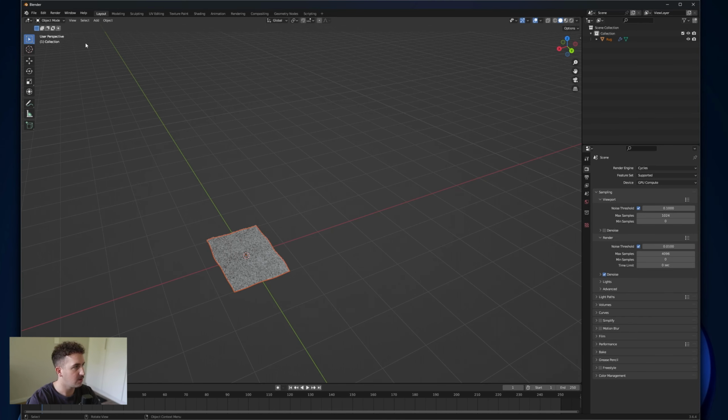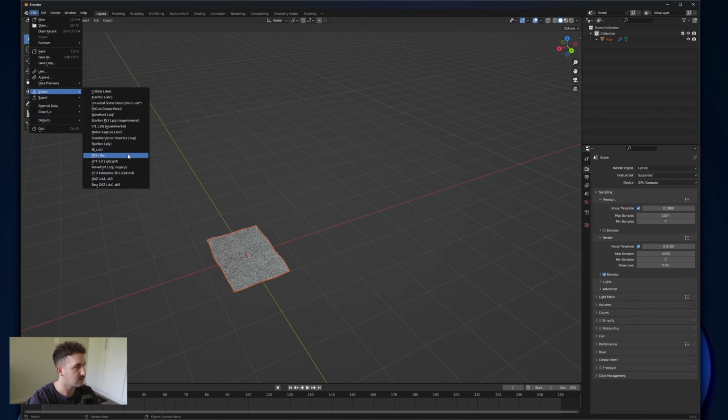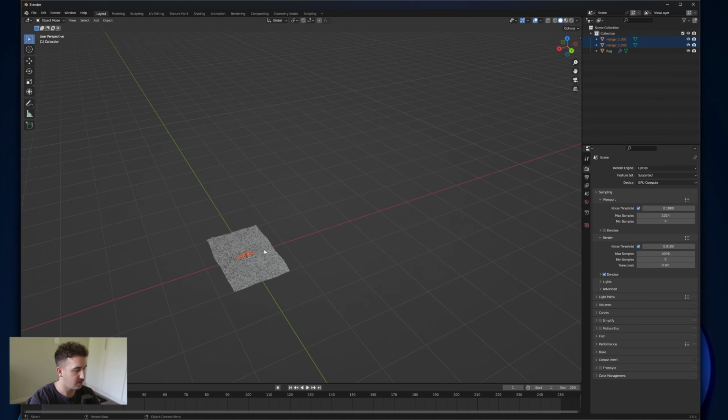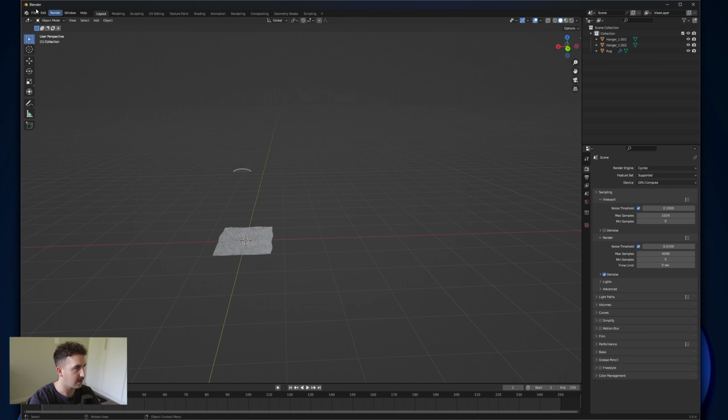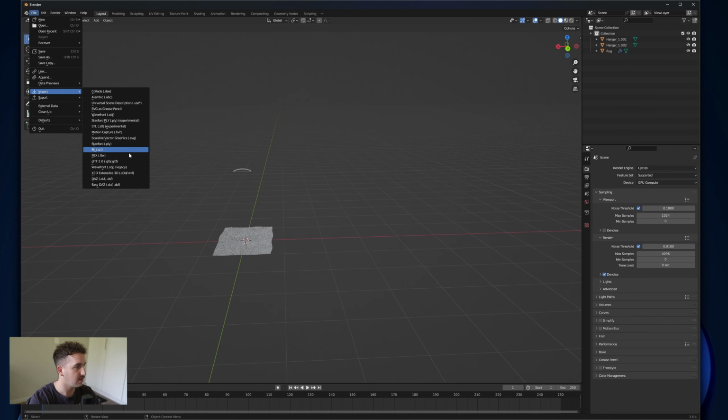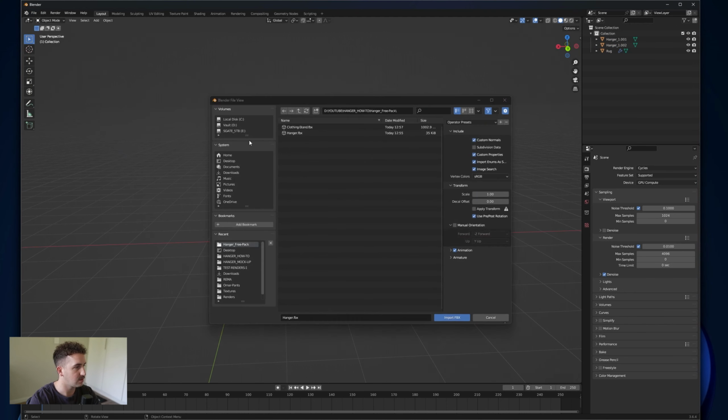From here, we're going to add in our hanger. So let's go Import FBX, and then we're going to import the hanger. If you press G on your keyboard and just press Z and bring it up, you'll have your hanger there. And then we're also going to add the clothing hanger. So let's press Import FBX and then go clothing stand.